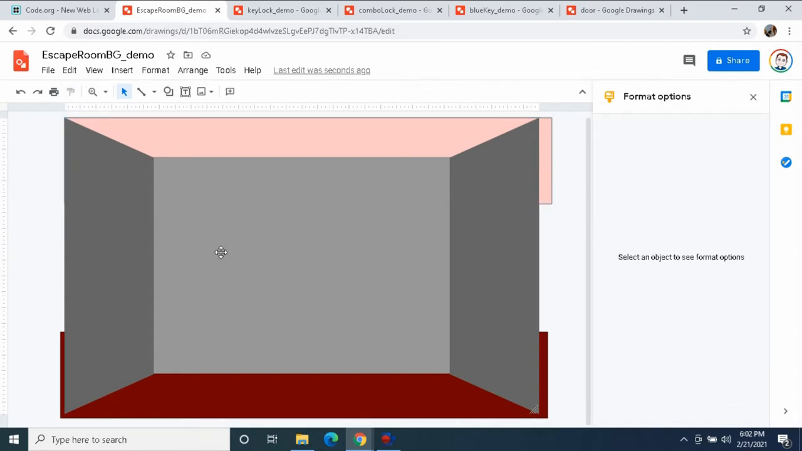Now, you could do other things. You could put pictures on the walls. You could even put your door in this background image if you wanted to. But that's probably only best if you don't need to click on the door. If you need to click on the door, I wouldn't make it part of your background because you want it to be its own separate thing. Anything you want to click on probably should be its own separate image. All right, I think that's pretty much good for what I want.